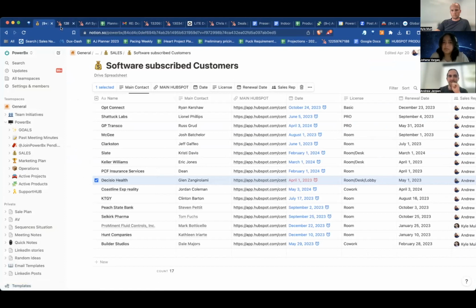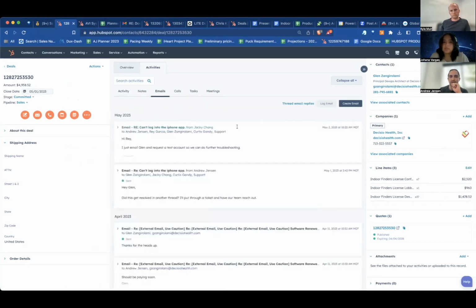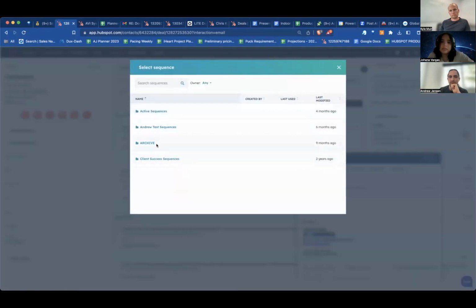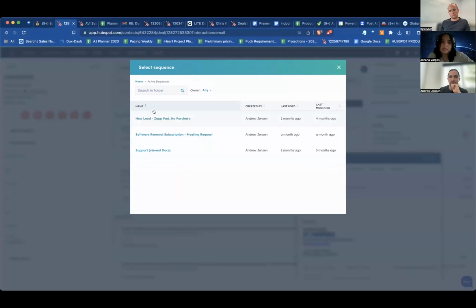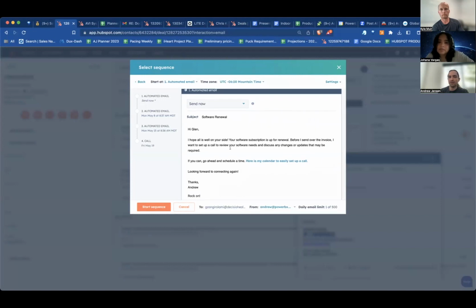Now, I'm not sending that to them straight away. Typically, what I'm doing is I'm coming to an email to the contact, and I'm creating an email, and I'm creating a sequence or putting them on a sequence. And that sequence is under software active sequences. So software renewal subscription. So if I do this, then it's going to send Glenn 3 emails.